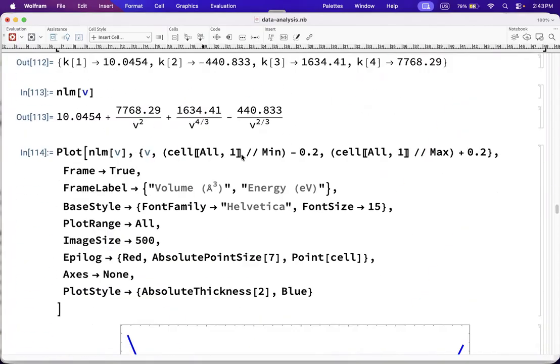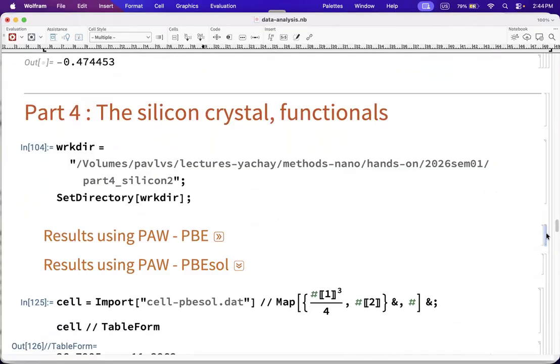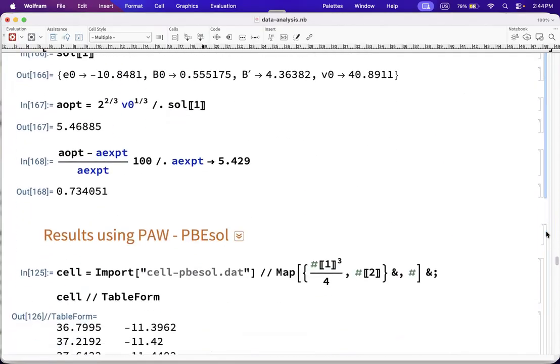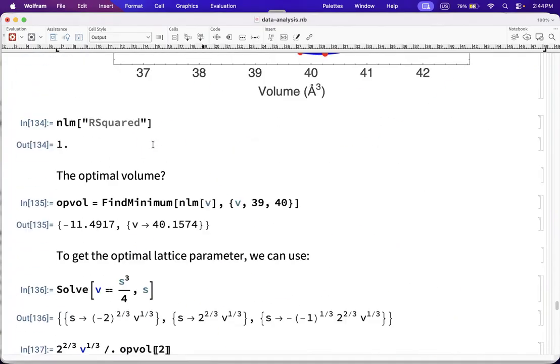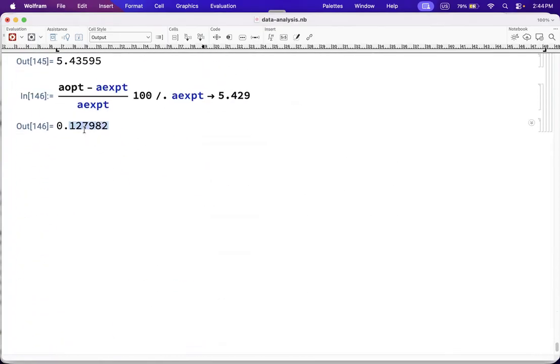Right, so I'm going to repeat this here very quickly. So, okay, you can see here, we can get the errors of PVE versus PV-SOL. So PV-SOL predicts the lattice parameter better, for instance.